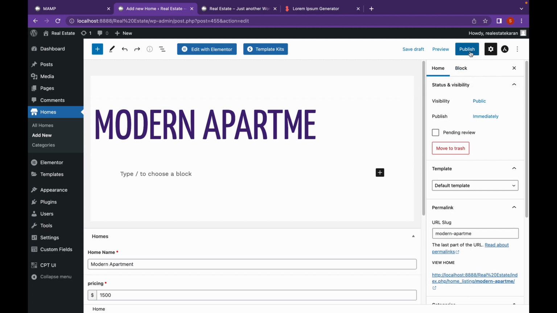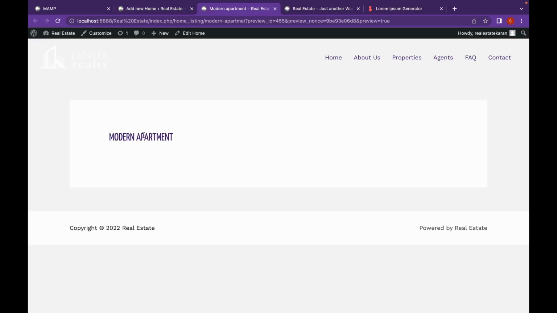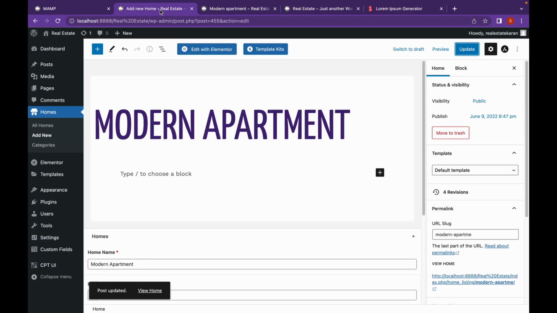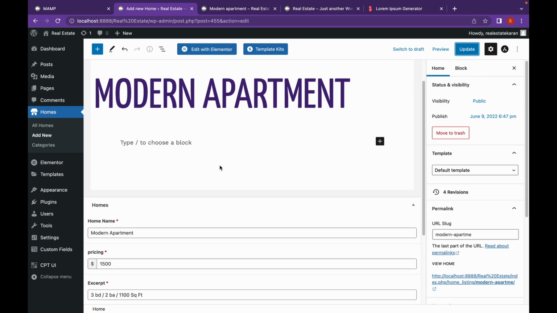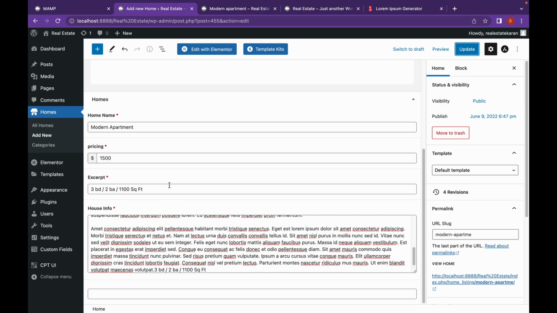Let's click on publish. So as you can see, we've only added title right here, and we have yet to add these advanced custom fields. In the next video, we're going to create a web page in which we're going to add these advanced custom fields using the dynamic content feature of Elementor Pro.